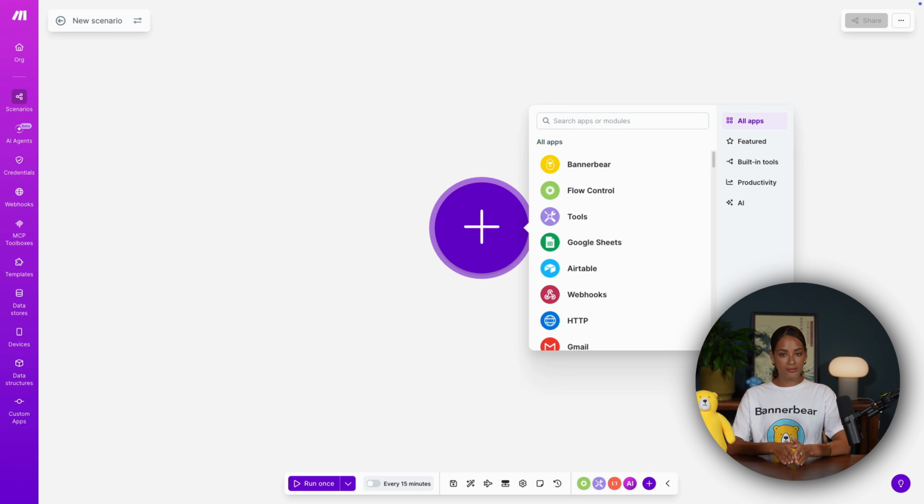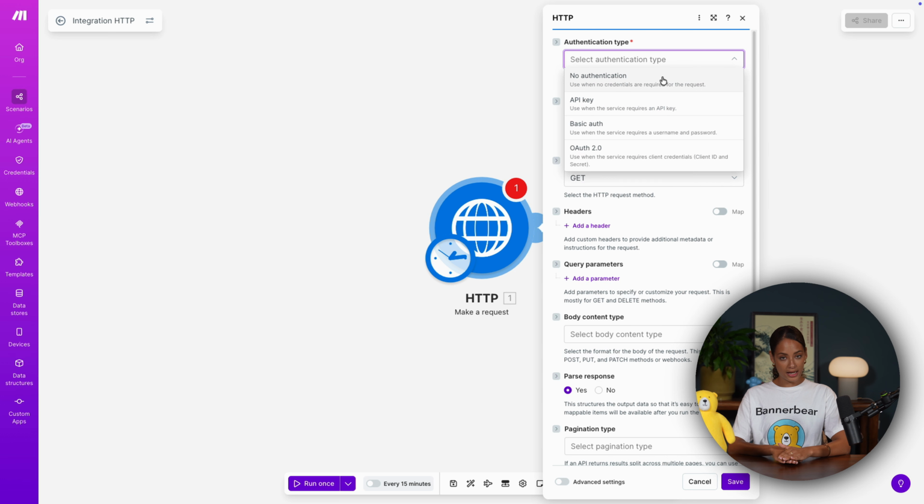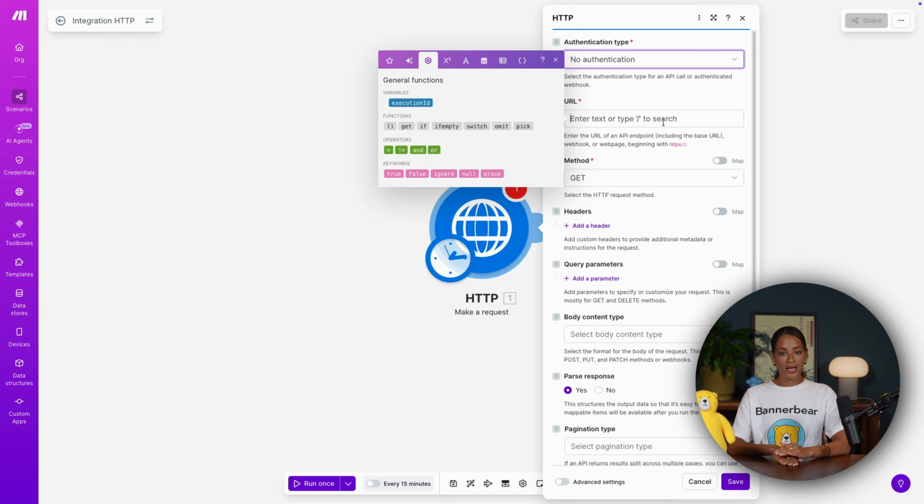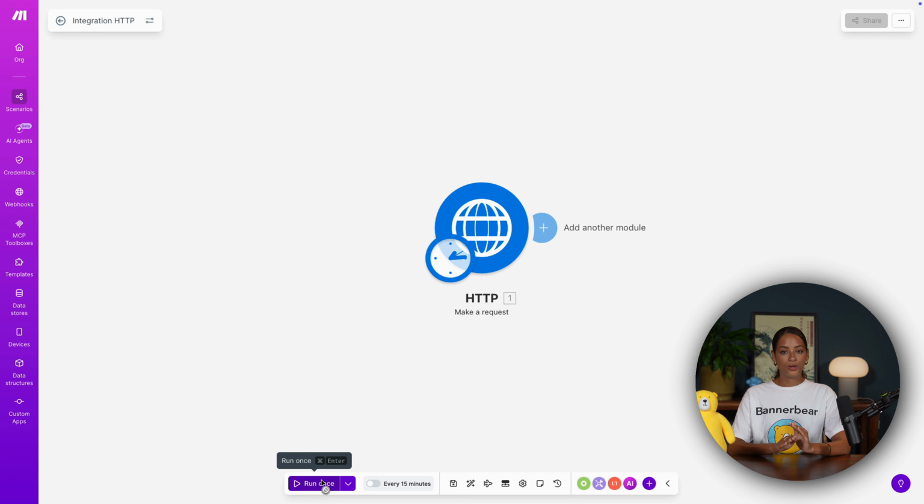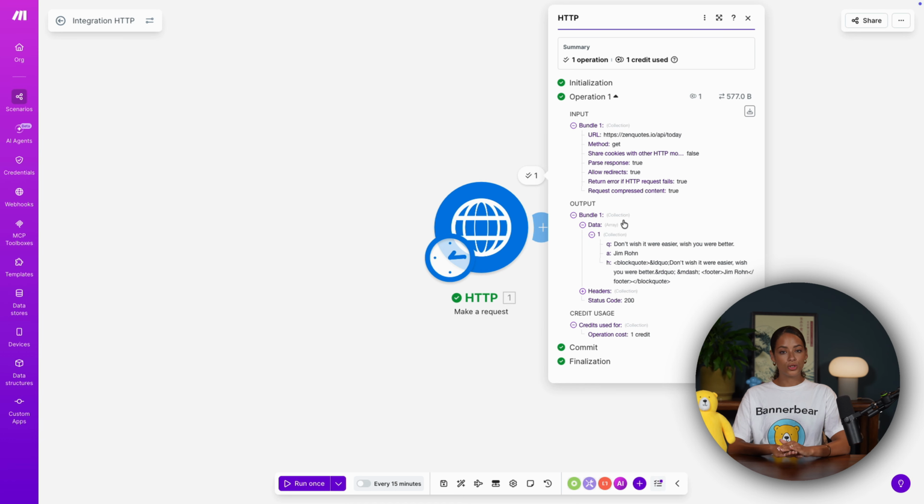You're now in the editor, and this is where you'll build the flow. Add an HTTP module with the Make a Request action. Choose No Authentication as authentication type, and insert the link to the ZenQuotes API endpoint. This endpoint is free and public, so we won't need any additional params or authentication. Click Save. Run the scenario once to ensure Make is able to fetch a quote. You should be able to see it in the output section.